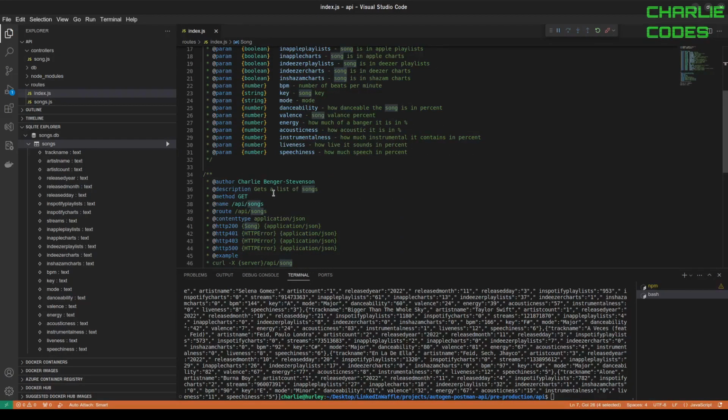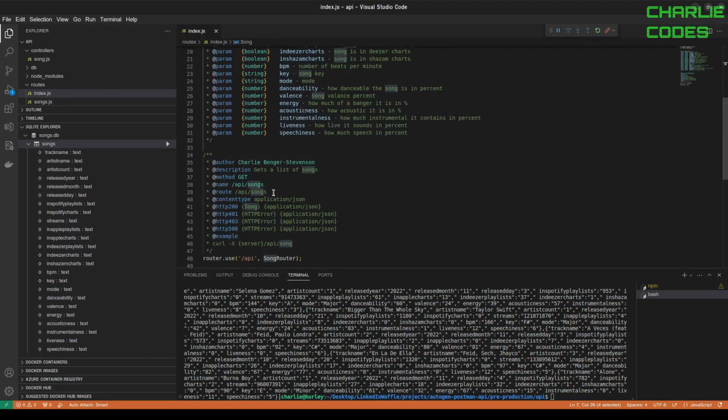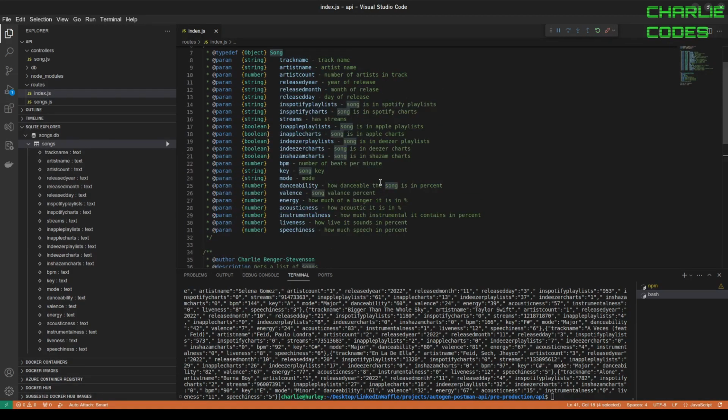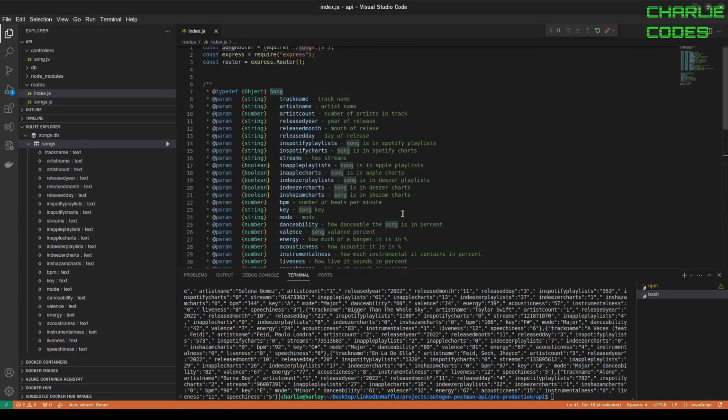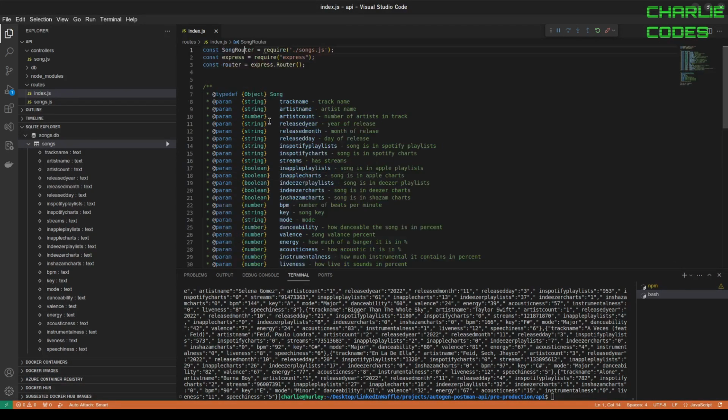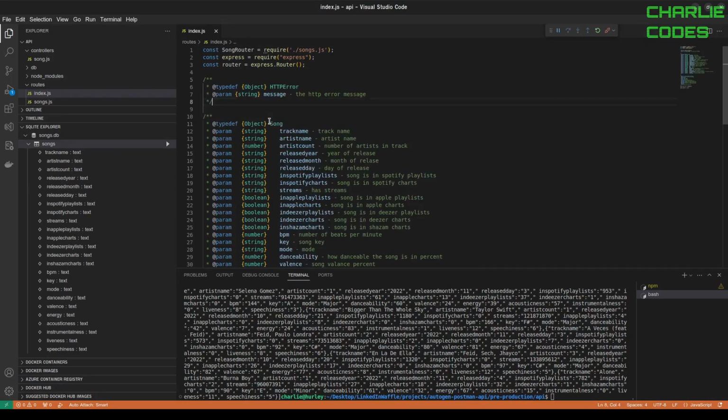And now I think we would want to specify, so we can see here on the 200 response type that we're returning a type called song, which is now defined here, and we want to define HTTP error. What's that going to look like? We can bring in a simple definition for that, and maybe I'll pop that up top. Okay, that looks pretty reasonable.